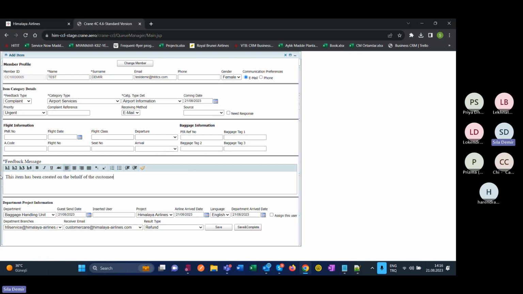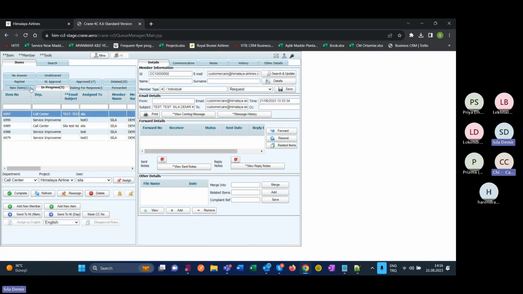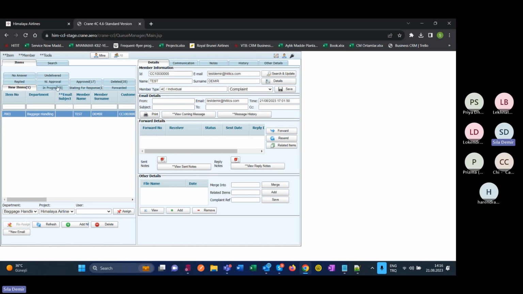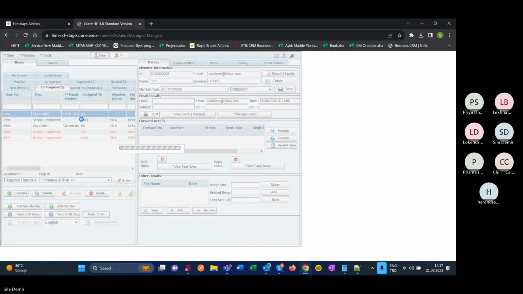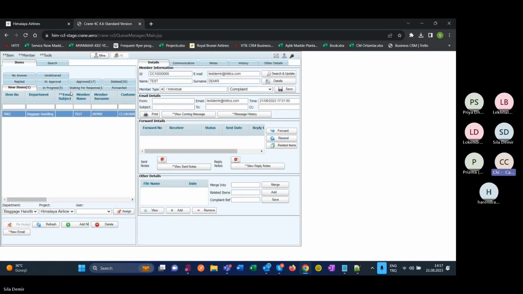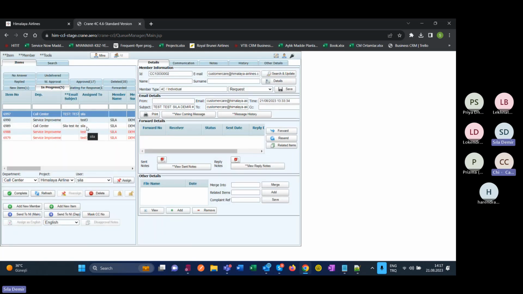Then when I click on the save button, a new item will be opened for me and I will be able to see these items in the in progress tab. Currently I am waiting for the distribution of the items. And then again, the life cycle of the item will start in the in progress tab. Let's say I'm an agent, and I want to work on this item.